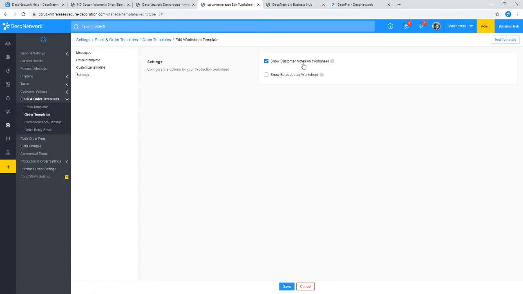Okay, no, the option that we have is for customer notes. But yeah, internal notes do display on the worksheet if you've added them. Obviously, the only thing there is, you'll have to have added them prior to the worksheet having been printed out.